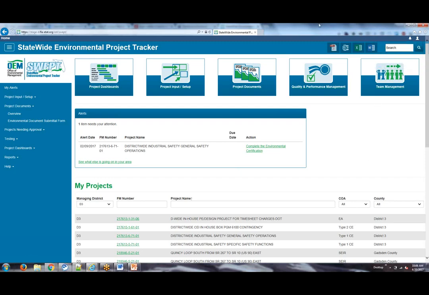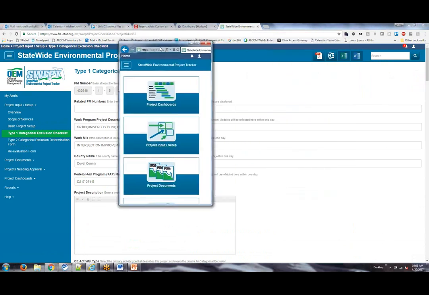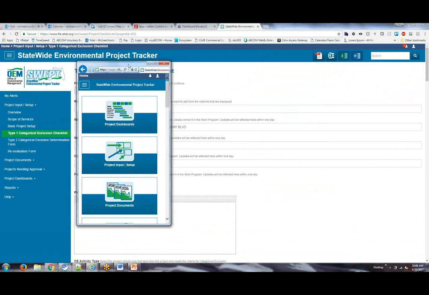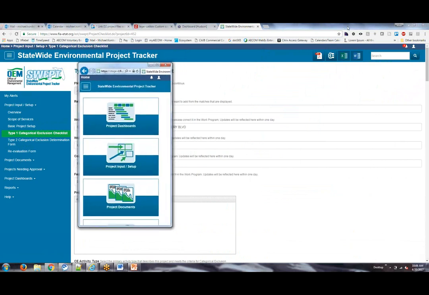One thing I want to show you about the site is, while we're using it in Internet Explorer today on a desktop, it has been designed as a responsive application. So what that means is you can use the application on any of the major modern browsers, so Chrome, Firefox, Opera, and Safari. You can use it on a laptop, on a mobile device. As the screen size changes, you'll see the layout of the screen changes.